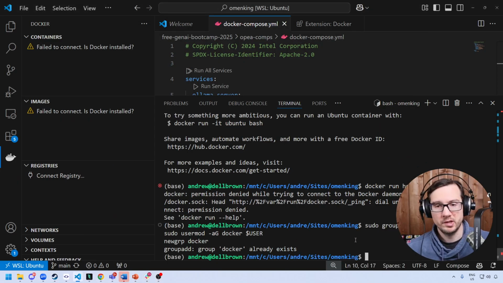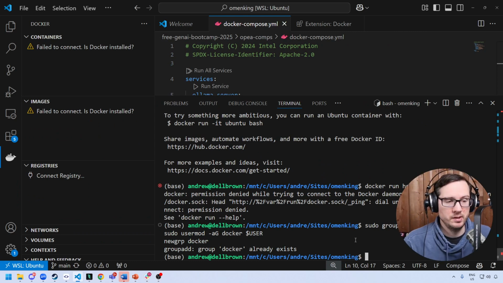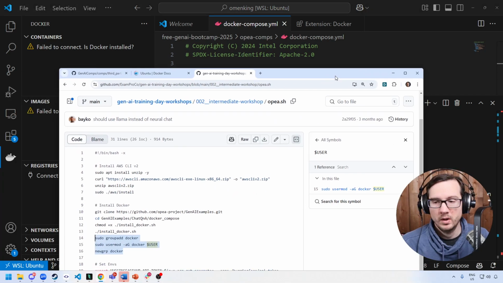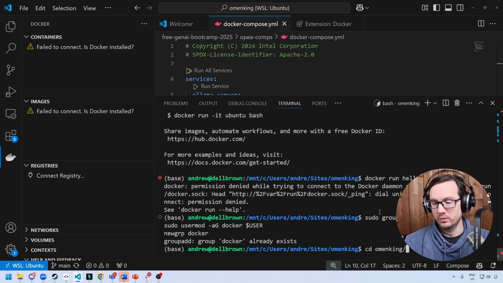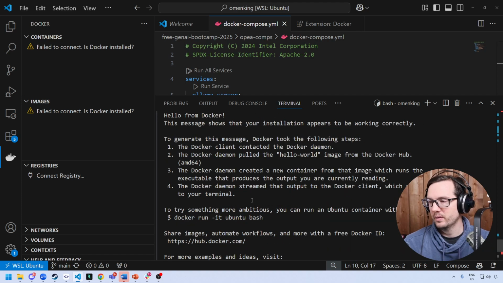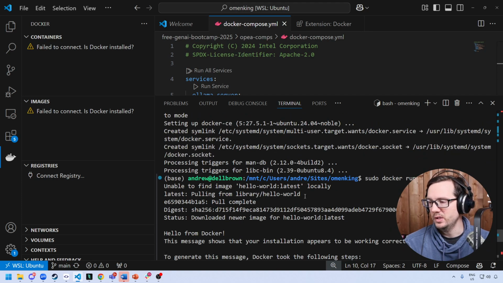This is pretty much the instructions I was finding online. It just didn't have that last line, which is this new group Docker. If we don't do that, that's not going to do what we want. So now what I want to do is hit up, and what I'm trying to do is run the hello world again.